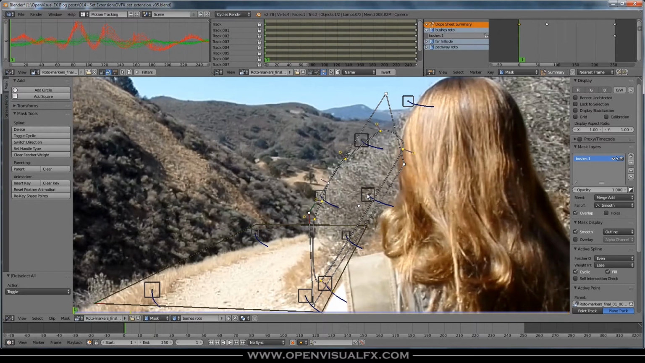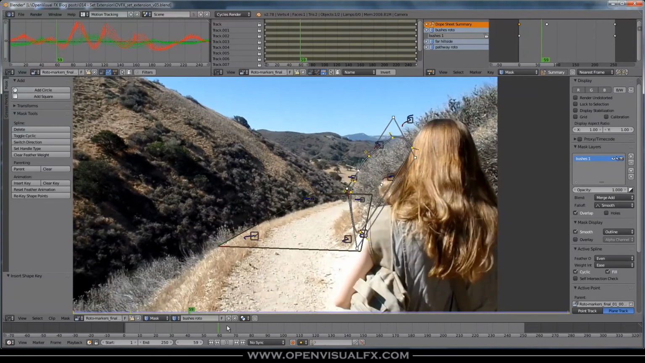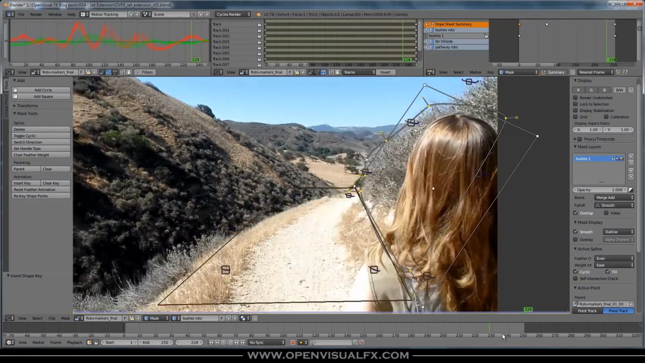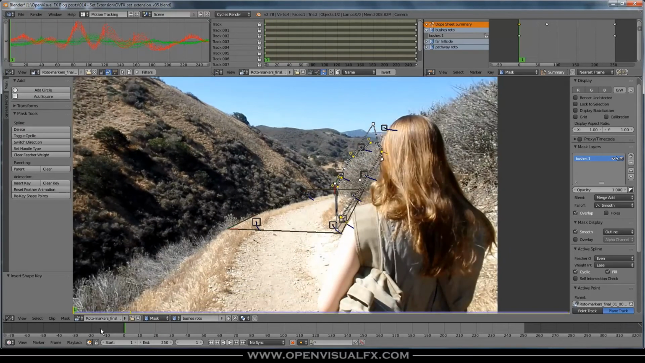So select them all, hit I, insert another keyframe. And let's take a look at how that looks. And hopefully that is good enough with any luck. I think that looks great. I think we're good to go on that one. So I'm going to lock that right there. And I'm going to lock the keyframes up there.